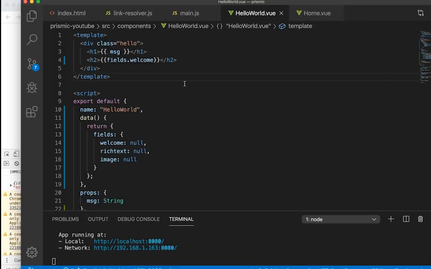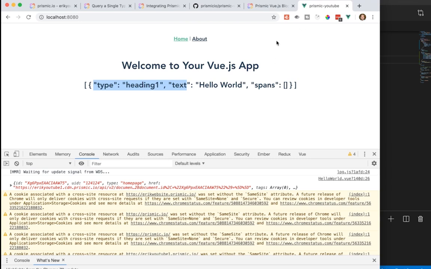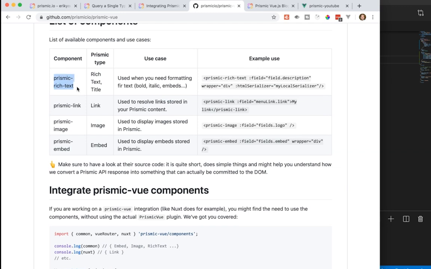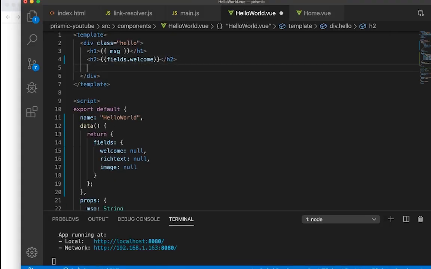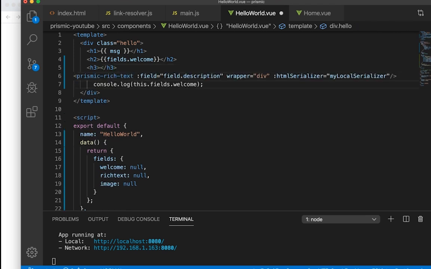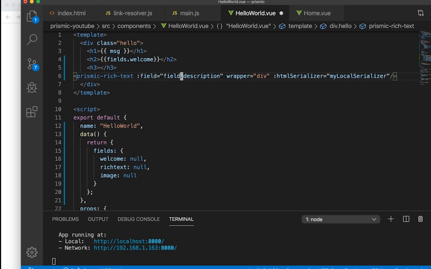It shows great. So let's say if we wanted to actually use one of these helper functions, these components, we can use something like Prismic rich text and use it that way. Let's do that first with the Prismic rich text. So we can grab Prismic rich text here. I'll call it h3. We'll just copy and paste it in here. And for field, we're gonna call it field dot. Let's do the rich text one. Rich text. And I don't care about HTML serializer. That's a prop we don't need, but you could use that if you needed to.